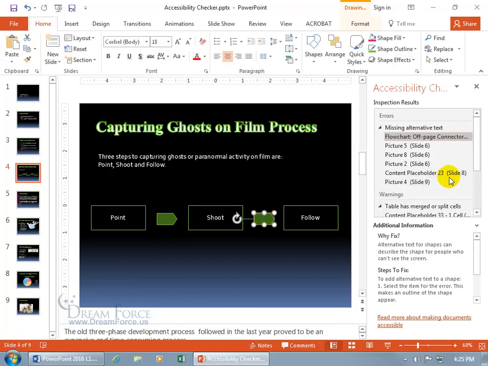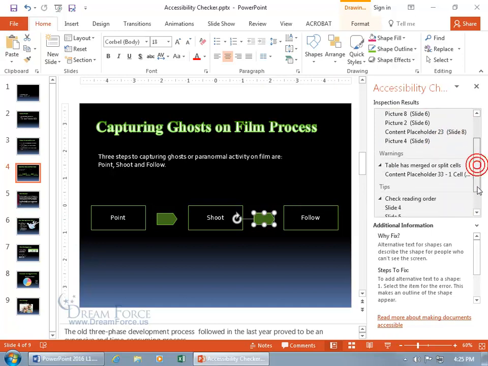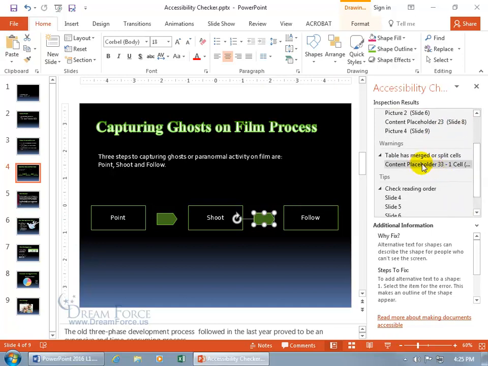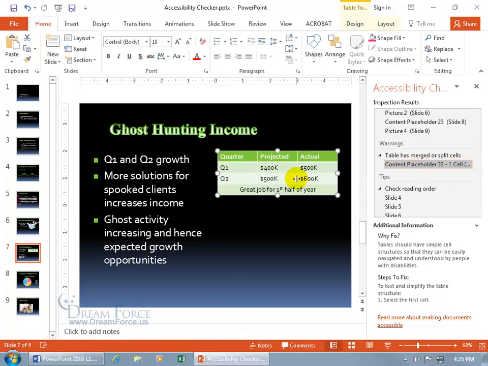And then let's see, we got others like warnings, table has merged or split cells. Go ahead and click on that. And I do have one cell that spans across 3 columns. And so it says, don't recommend that. So you may want to go ahead and follow the tip here, and down below it says, why do you want to fix it?